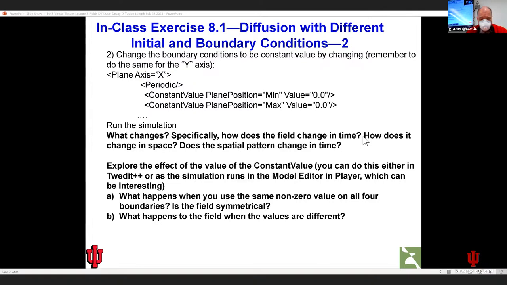I can try that. Let me see. So there was a good point, which is that you can try changing it. If you don't want to have to edit your code, you can try changing those values in the model editor and see what happens. I don't think you can change the boundary conditions from periodic to fixed value, but once they're fixed value, you can change the value.